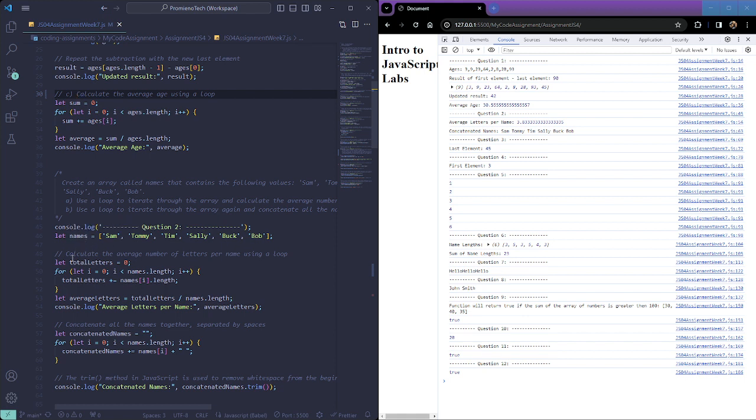Here I use another variable, total letters, in my for loop to calculate the average number of letters per name. So I iterate through the names and calculate the total letters. And then I declare another variable where I take the total letters of the names and divide it by the length of the array, and I print that to the console. As you can see here, the average letters per name is 3.83.